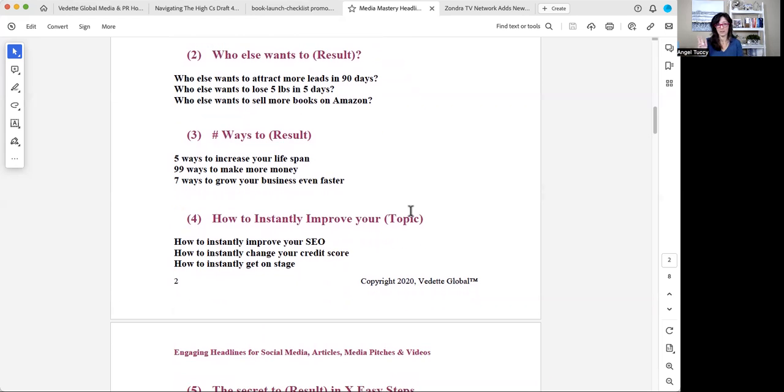Third one, here's our number sign again, right? If you were to look at magazines, right, taking our tips from great copywriters and great researchers and great marketers, right? Numbers always grab people. Lists and numbers always grab people, right? Number of ways to, again, here's a result, right? 5 ways to increase your lifespan, 99 ways to make more money, 7 ways to grow your business even faster. So you have a result, right, that you help people with, right? Tell us, you're going to give us, even if it's one way to change your life today, one way to do this faster, one way to do this better.